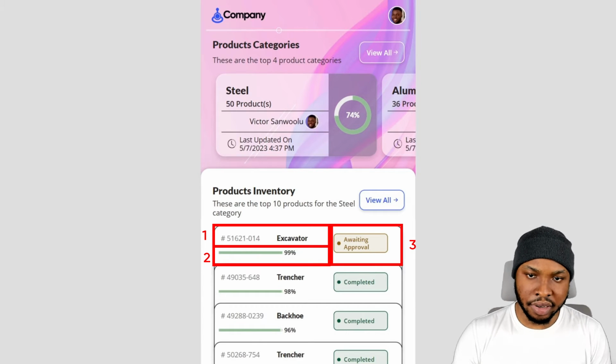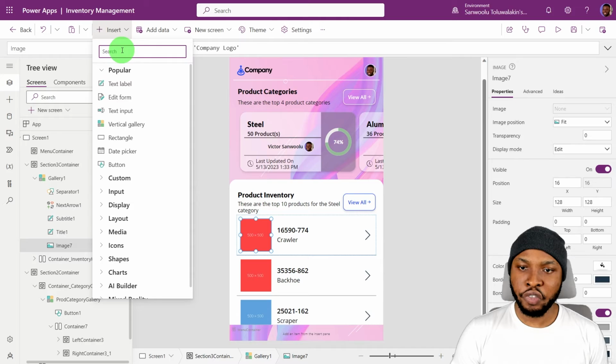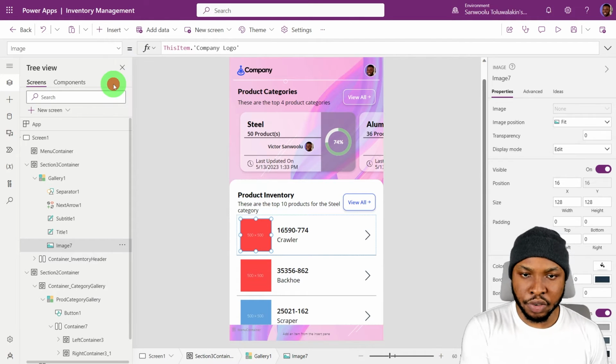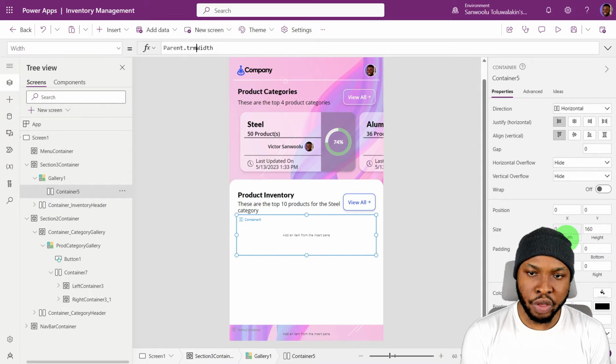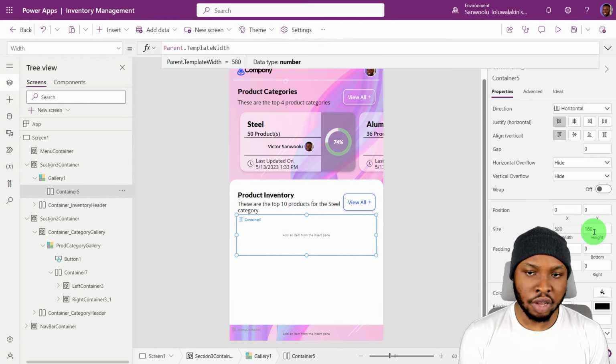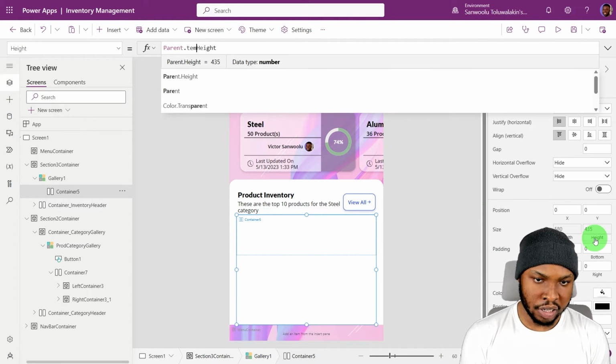Looking to our original design, you see we have two sections side by side, and in the first section we also have two sections stacked on top of each other. Now we are going to add in the layout for this design. First, we add in a responsive horizontal container, and make sure it fills the gallery template by setting the width and height to the template width and template height of our gallery.